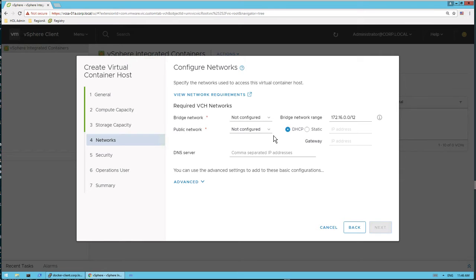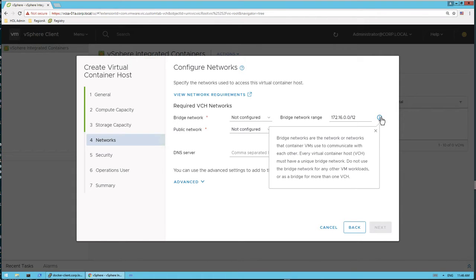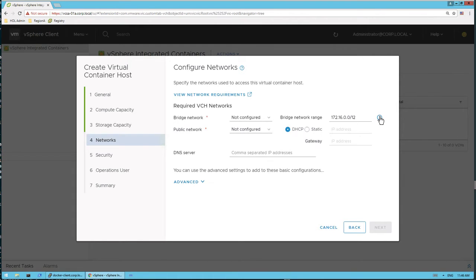Next, we configure the necessary networks. Again, we provide you with hints every step of the way. The networking configuration, for anybody who's tried this, can be a little complicated at first, but here we provide you with hints and drop-downs that allow you to choose the port groups directly from your vSphere inventory and configure every required parameter. Here we only need to specify the bridge and the public network.